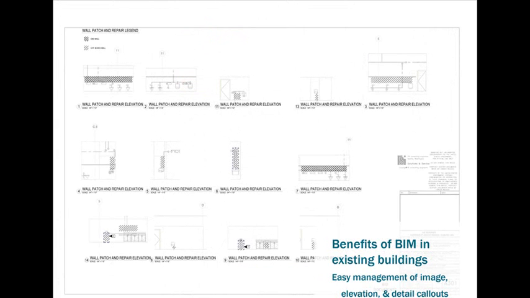This is a picture of that patch repair elevation sheet. And they ended up prettying this up quite a bit. I was just showing them kind of where the patches need to be. They added a bunch of notes on top of them.